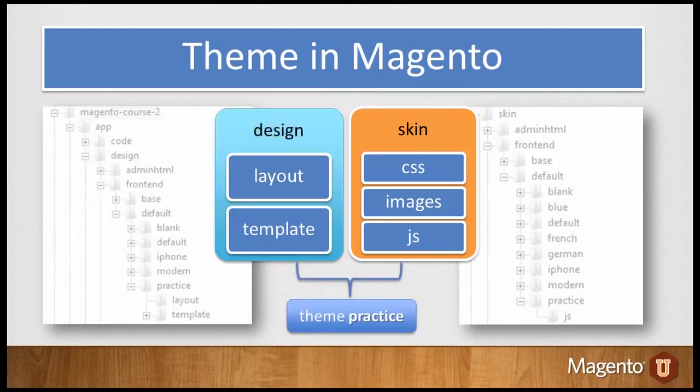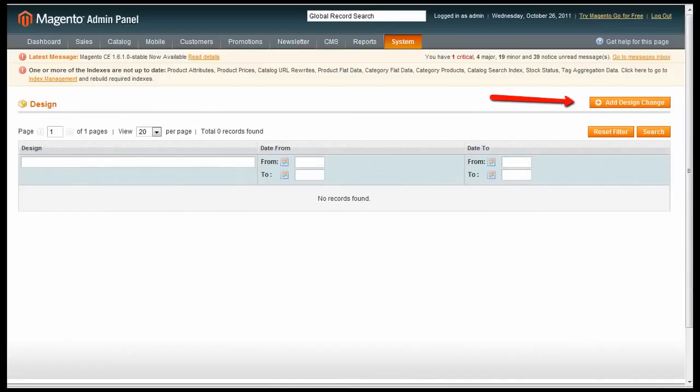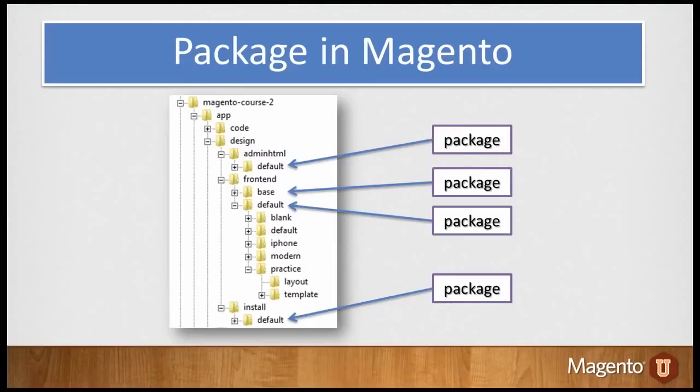What is located in the Skin folder manages mostly how a page looks, and what is located in the App Design folder manages the whole content and functionality. Because all of these files represent one theme, you can easily switch between them, or create a design change for your store that goes into effect on a particular date. Themes are separated or grouped in packages. Packages, in turn, are grouped by areas.